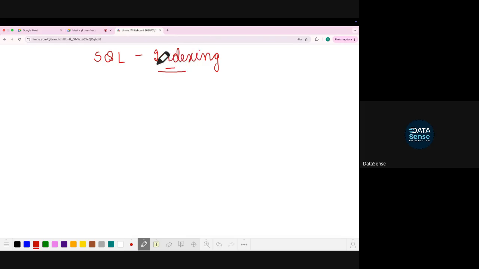So, SQL indexing. Before I explain the meaning of indexing, what indexing does, and how SQL indexing actually reduces the runtime of your code, or reduces the memory that your code is taking, let us first try to understand how a SQL query runs. Okay, because that is very important for us.